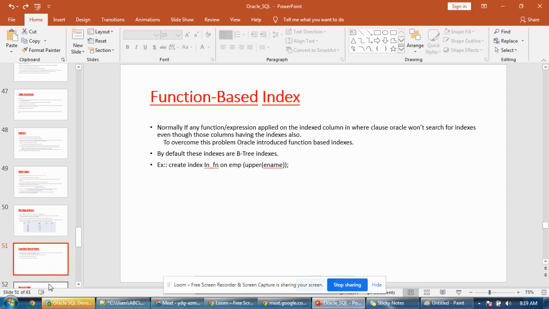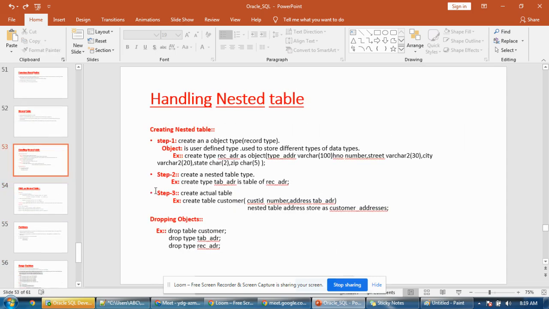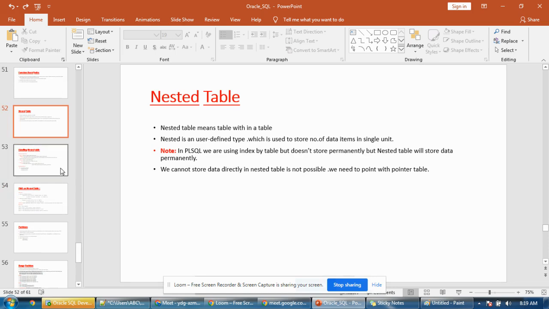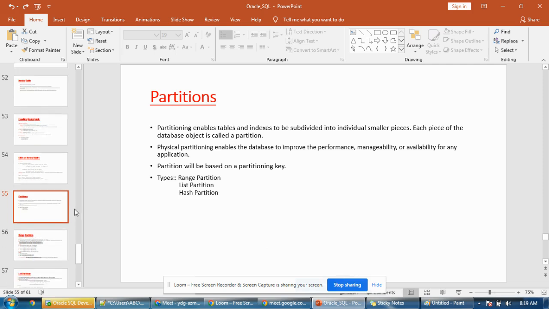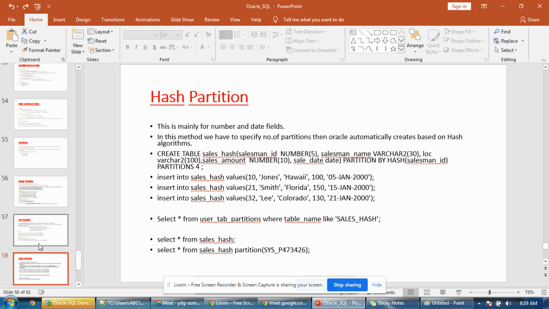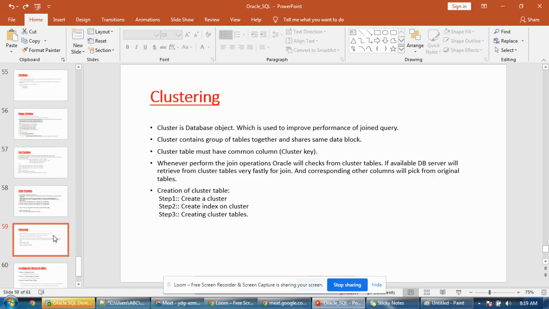Next, nested table is different, that is storage. Next topic is partitions. This is also for performance. Instead of querying the complete data, you can specify the particular partition. Okay. Next, this is also one of the database objects Oracle provided to improve performance.